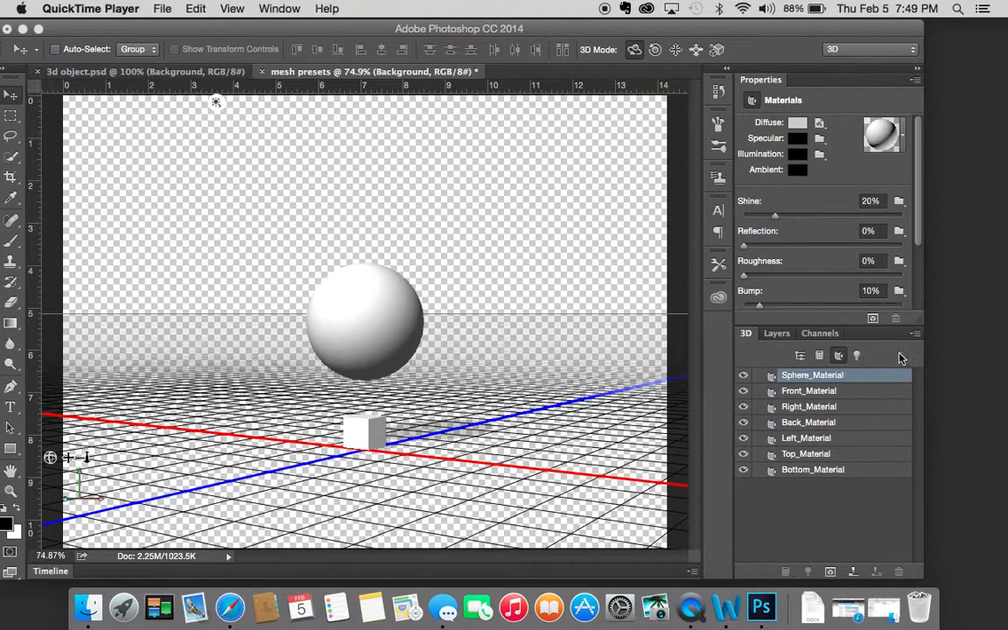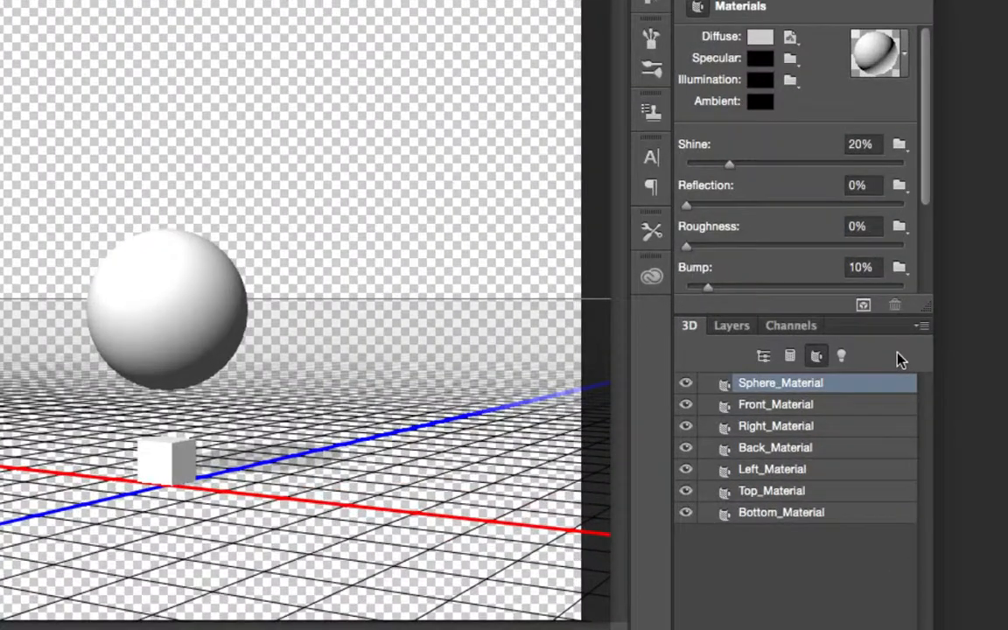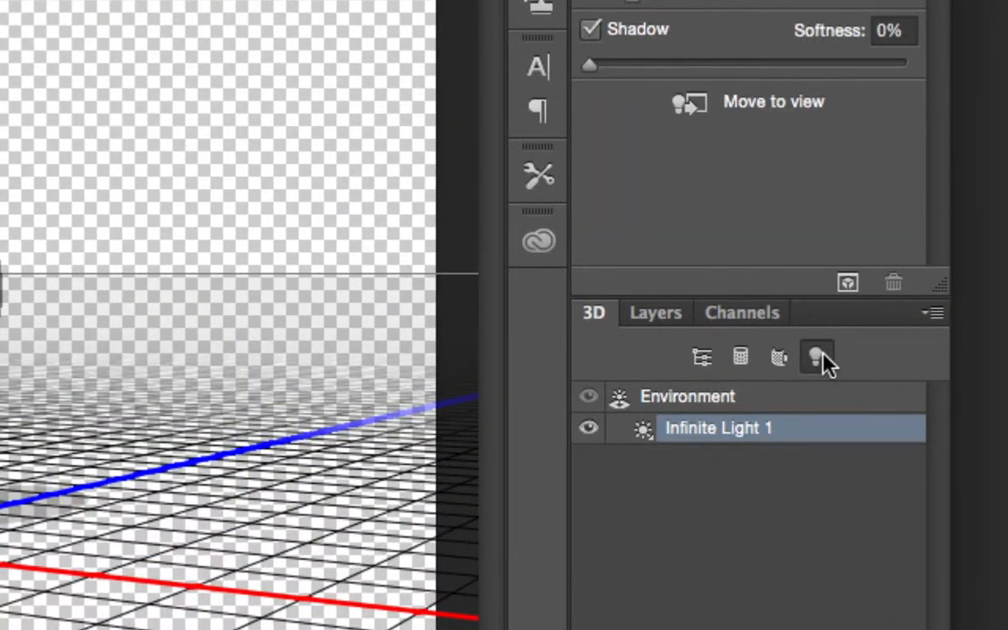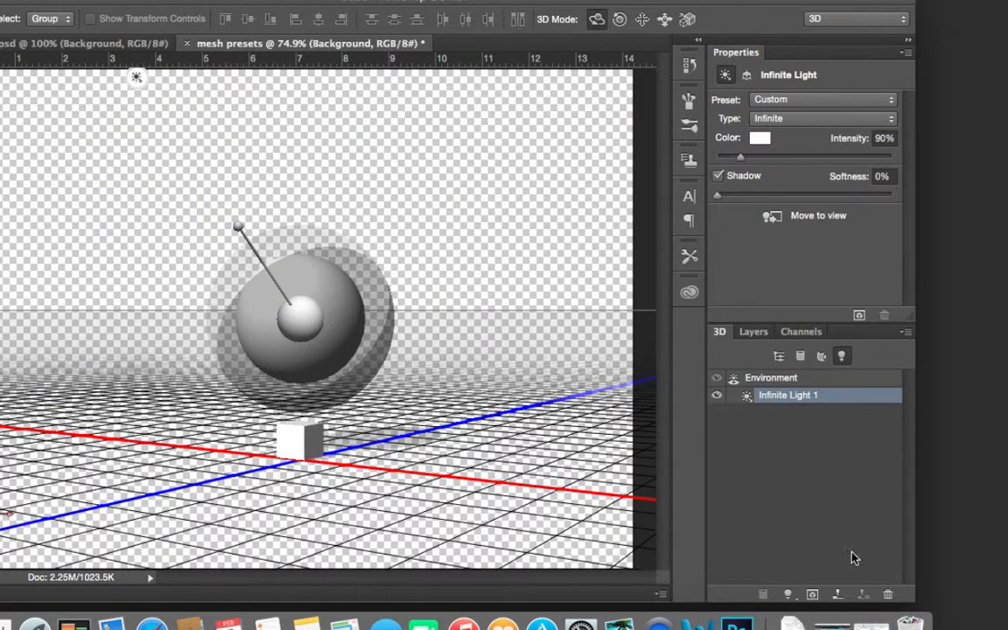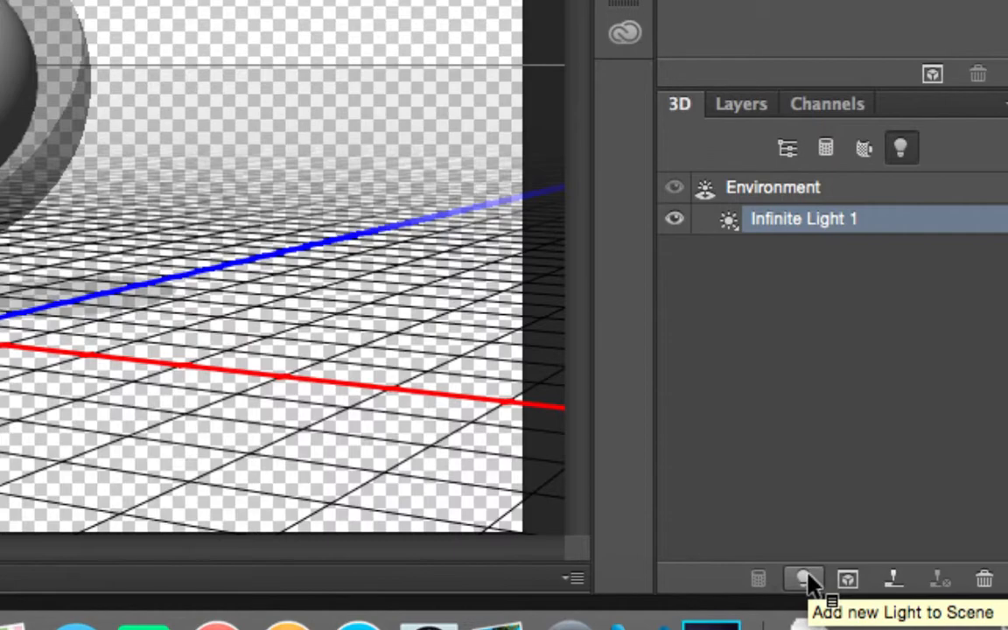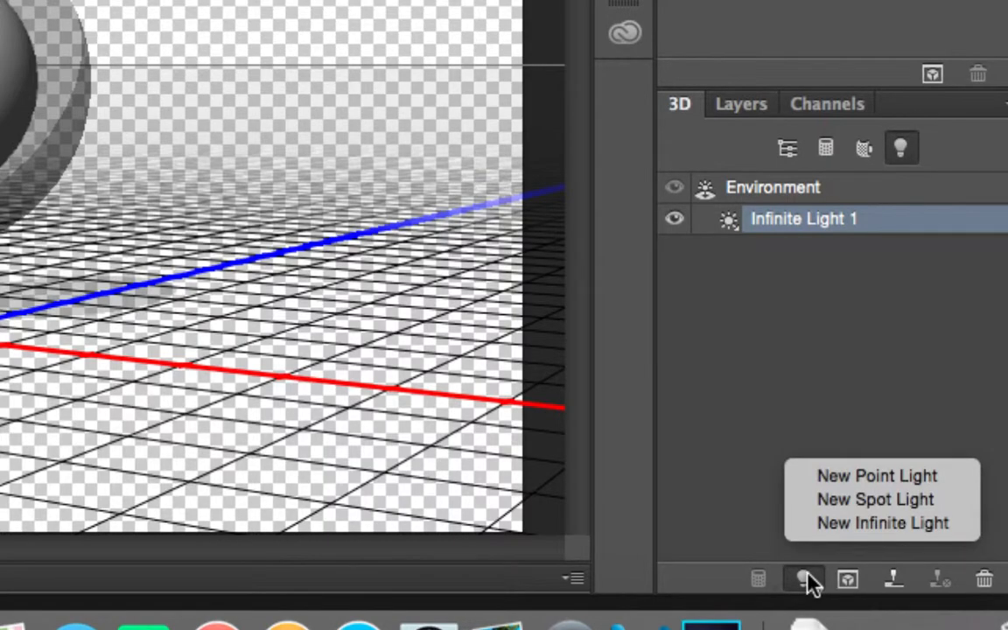The 4th filter in the 3D panel is the lights filter. This filter shows only the lights that are utilized in the scene. To add a new light, you can go down here and click on this little light bulb and choose the type of light that you wish to add.